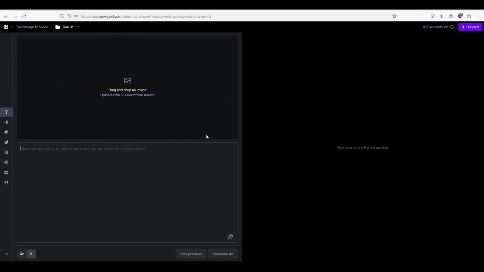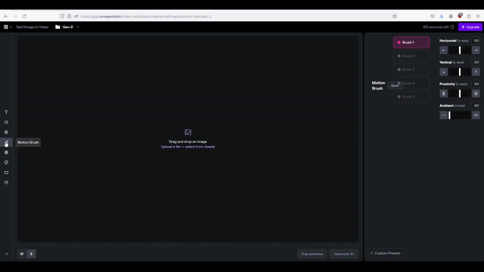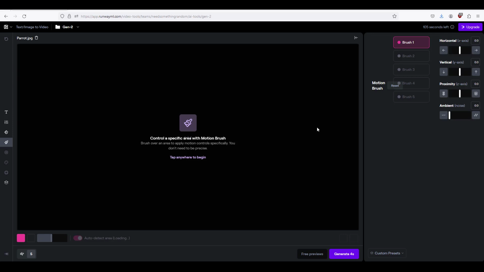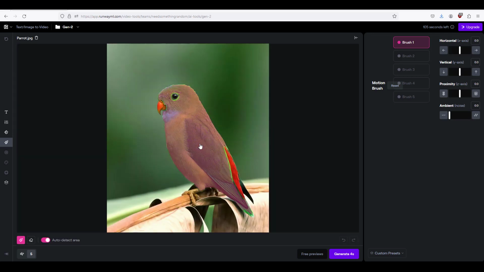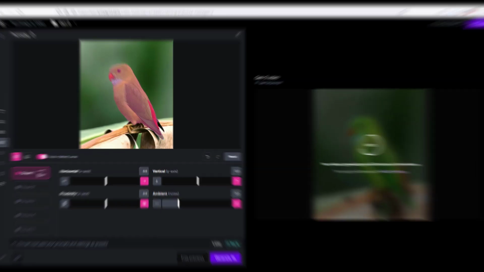On the left-hand side, select the option for motion brush. Then, upload a photo of your choice. You can then begin to select the areas with the brush that you want to bring to life. In this case, I will select all the areas of the bird. Note that you can turn off Auto Detect Area if you want to manually paint over areas. Then, adjust these sliders for how much motion you want on each axis. Once you're all done, click on Generate and watch your photo come to life.